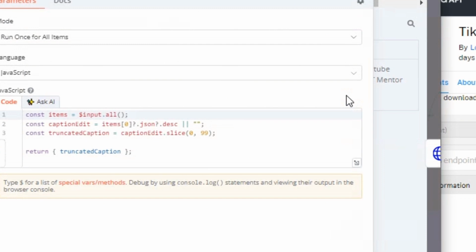I wrote this small JavaScript code here. You can also ask AI. I use ChatGPT to write it up. I take the input from the last variable and I just shorten it to 99 characters and then store it into a variable called truncated caption. And I'm going to use this caption for YouTube Shorts as well as the IG Shorts videos.